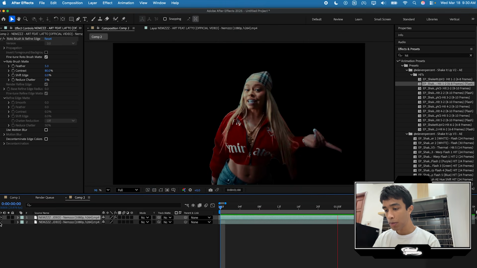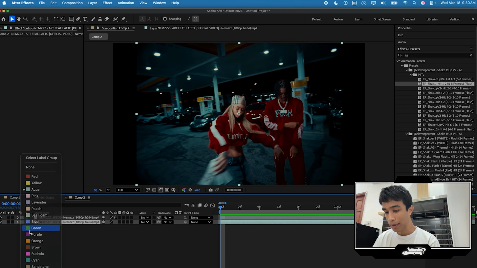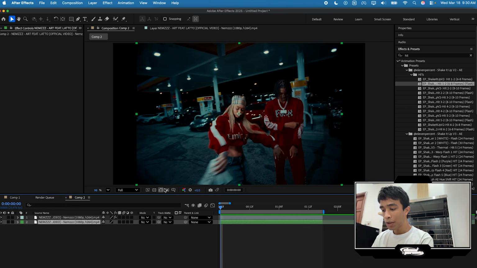Now that we have our rotoscoped subject, you're going to go onto this bottom layer. We're just going to quickly label this green so we know it's the bottom layer. I'm going to zoom out by hitting the minus key.